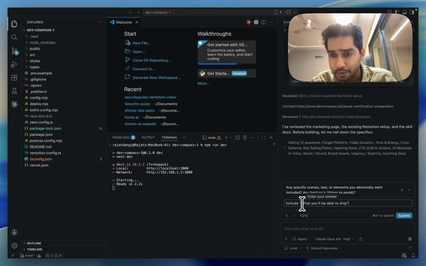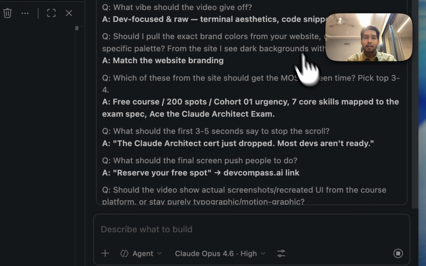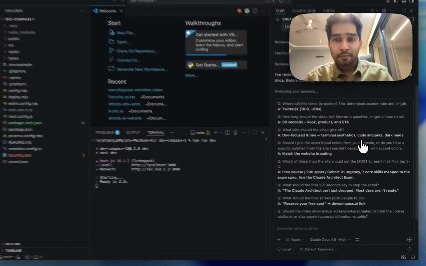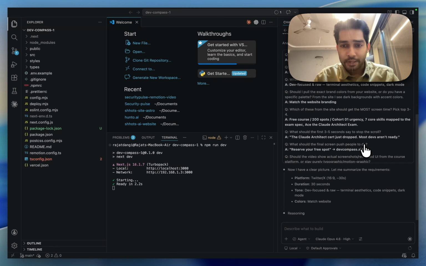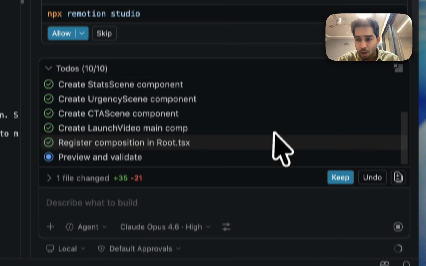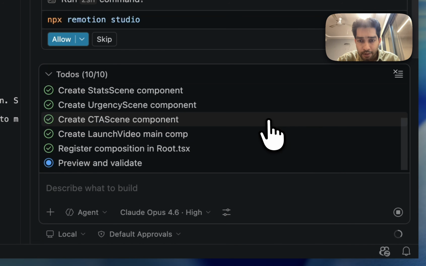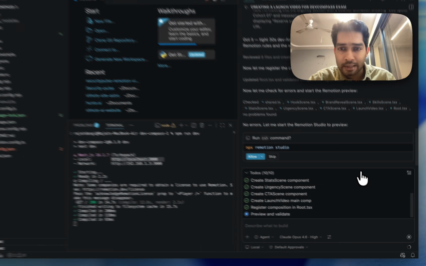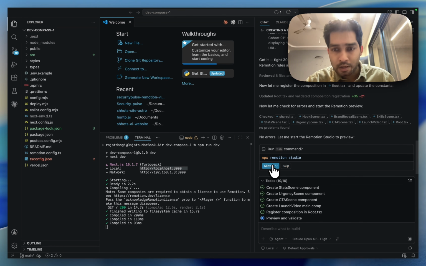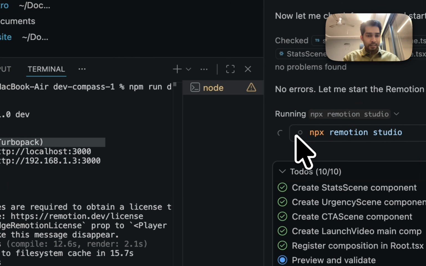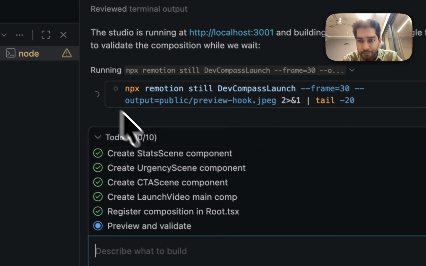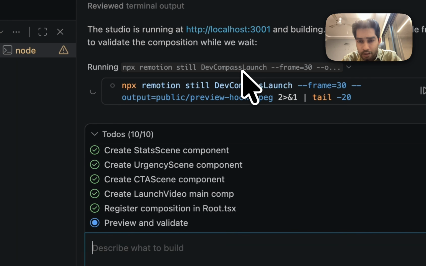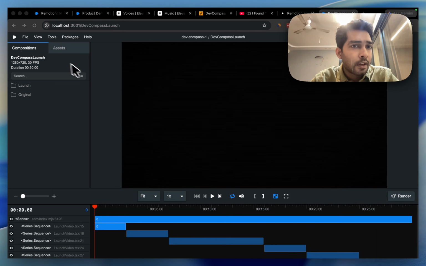What you'll be able to ship, and then submit. Now this will give you the first version. Let's just wait. Okay, so now a lot of things have happened here. It took a few minutes, and now it is asking me to run a command, run Remotion Studio. The next command is build the preview, and this is how the localhost studio looks like.